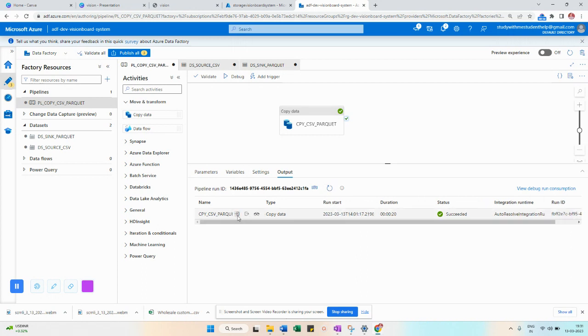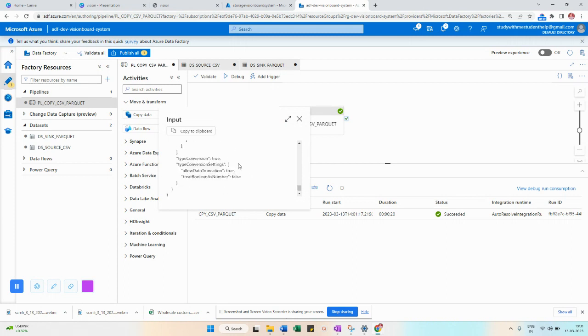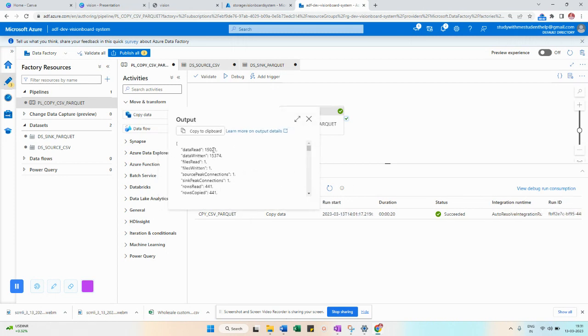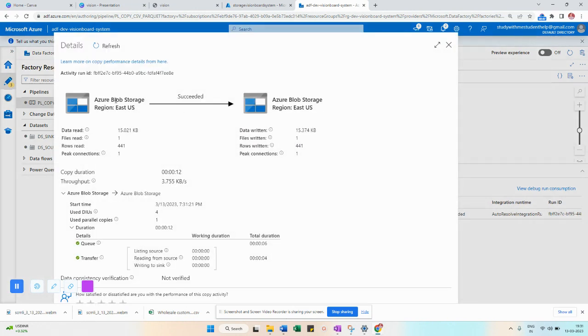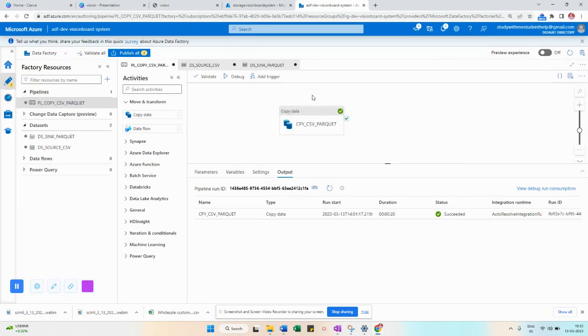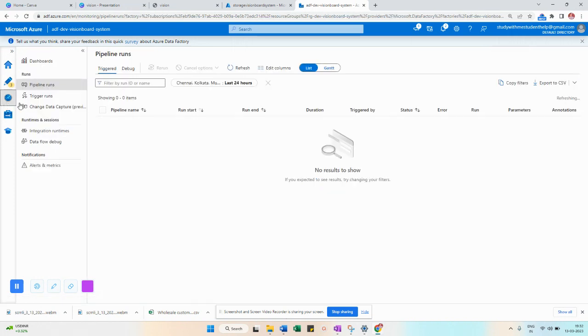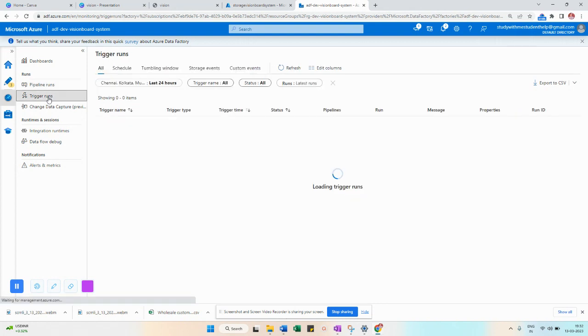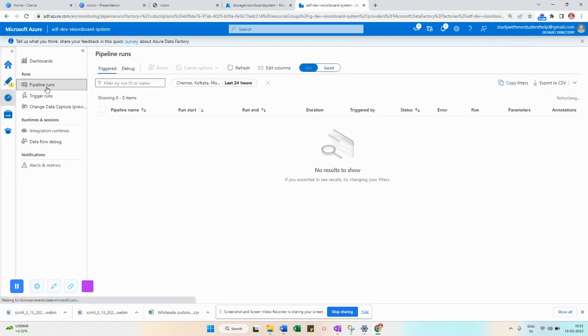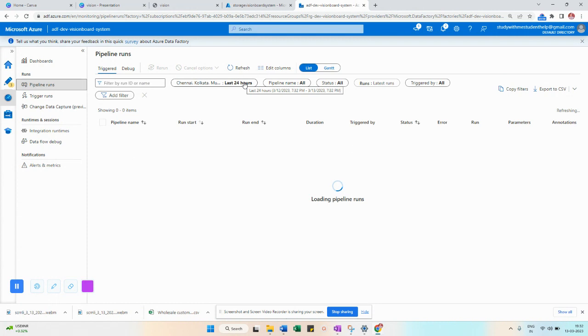Okay, that means successful. When you click on this one, you can see the duration, delimited text, everything mentioned here, and also how many data reads are completed. And if you click here, you can see Azure blob storage and Azure blob storage region. Okay. Then that means it completed. Then go back to our monitor tab. In the monitor tab, whatever pipeline run there is, it is showing here. So we can refresh it because we didn't add any triggers. Pipeline runs are also available here.